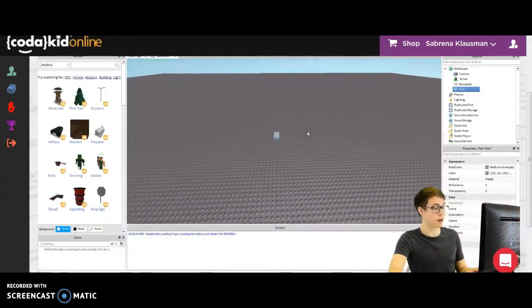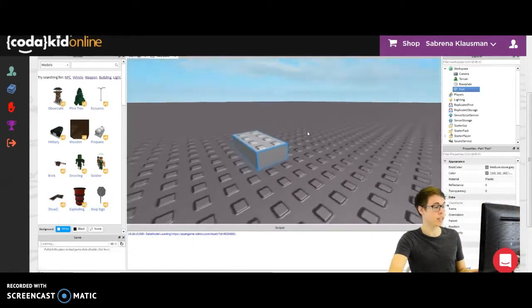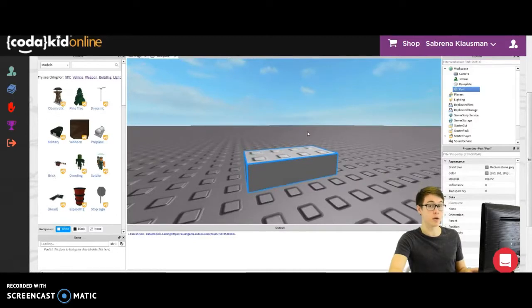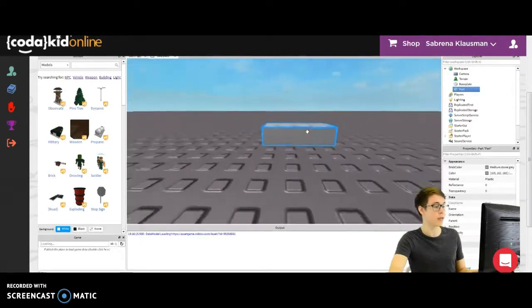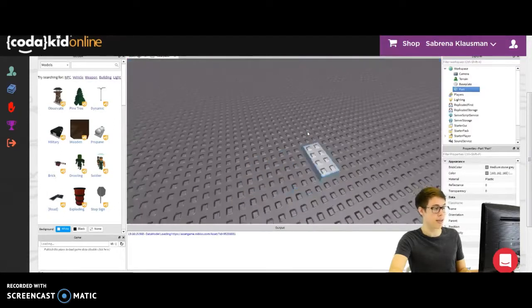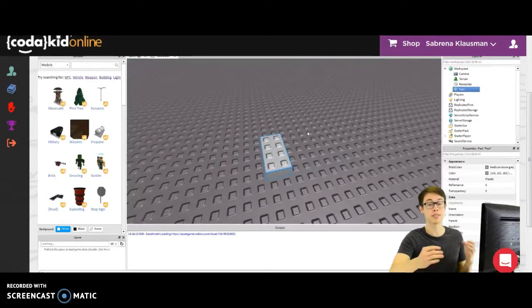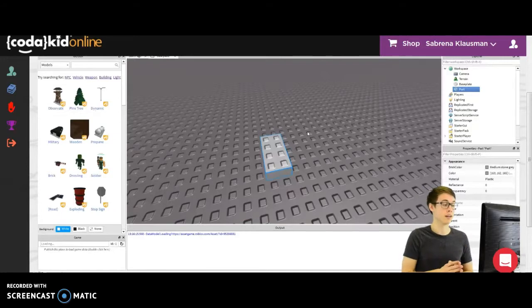Okay, so I have this block in my world. I can fly in really close to it using those buttons we talked about, W, A, S, and D, along with right-click, and I can get a really close-up look at my block, and it looks like a Lego block, honestly. It looks like something you might be playing with in a Lego set. Okay, this is our first part in Roblox.